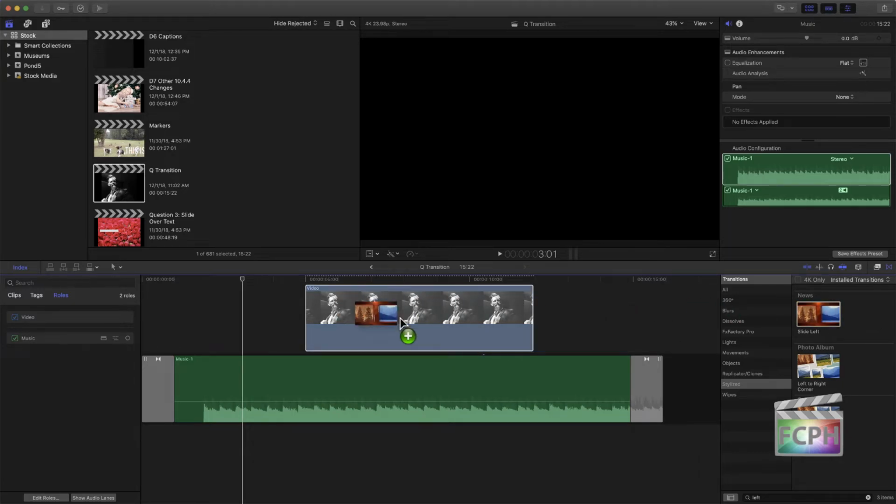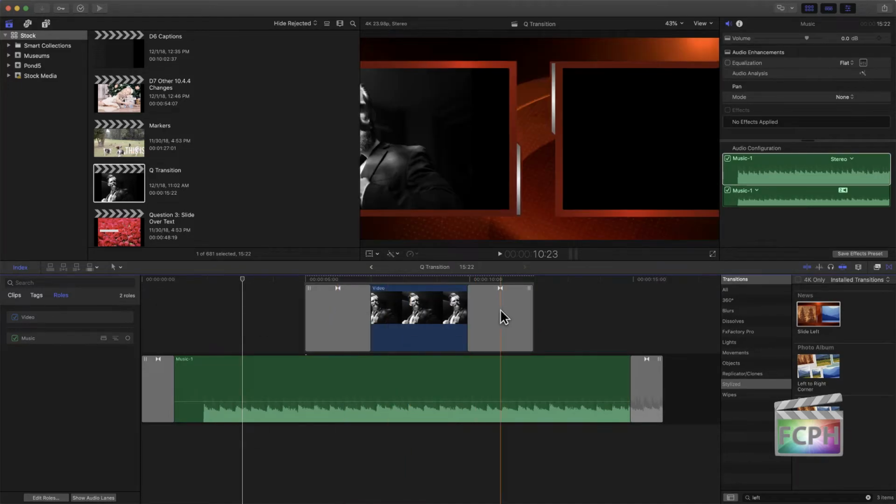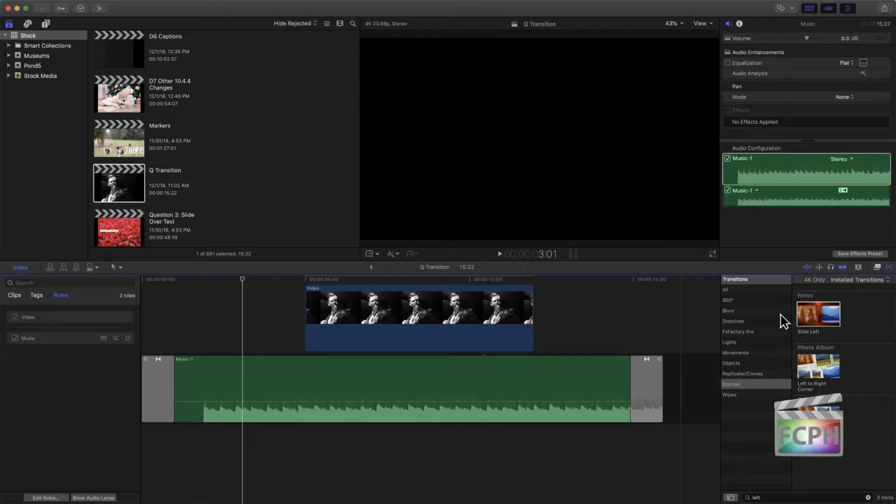If I were to drop it onto the clip, then we're okay. But if we go to the beginning, we're not here. So let me show you. If I drop it onto the clip, boom, it adds the transition to the beginning and the end. We don't want that. I'm going to hit Command-Z. And essentially what he was trying to do is add it just to the beginning or the end.